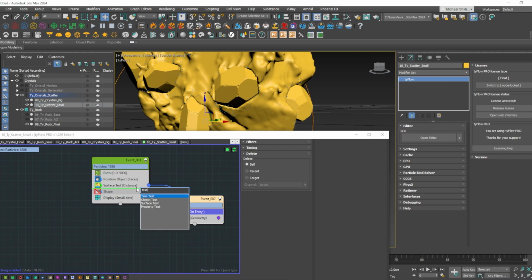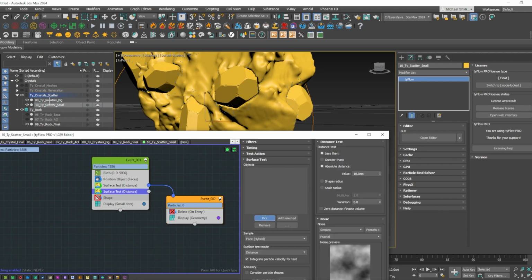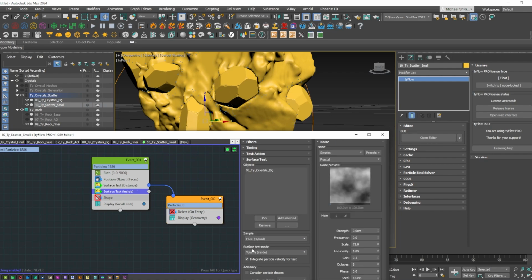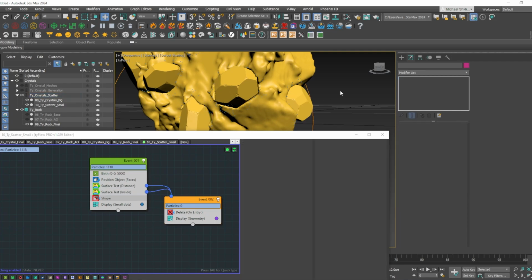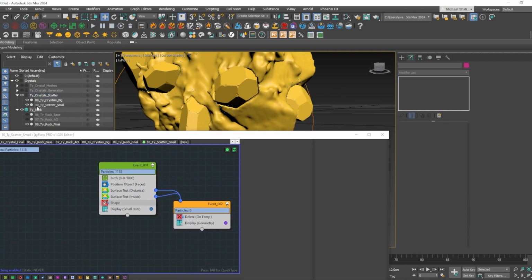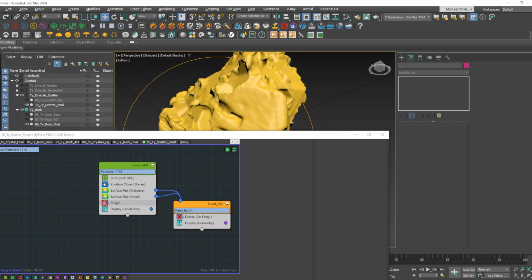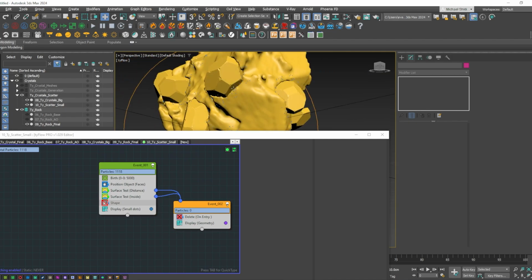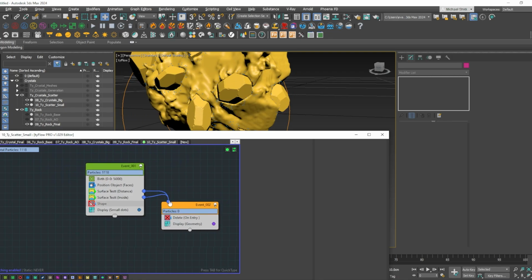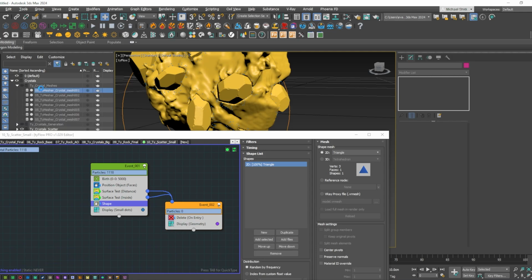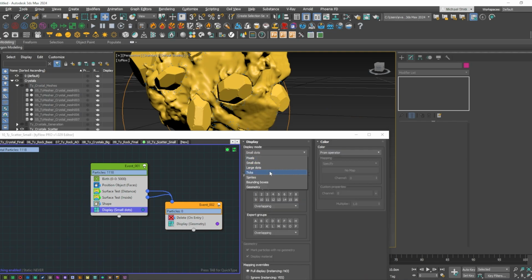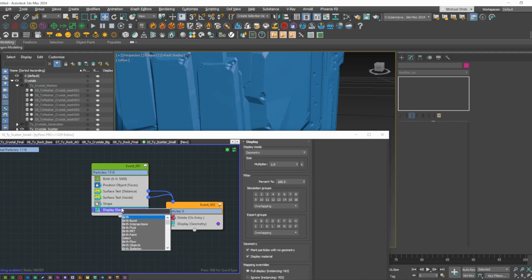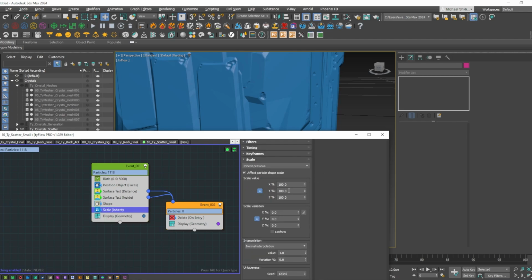So let's do another surface test. Let's pick the same object. Let's use the volume inside, maybe use faces, and delete. Yeah, so now we only have the particles outside of the main crystals. Let's now do the shape. Let's take our meshes. Show as geometry, way too big. Let's scale them down.